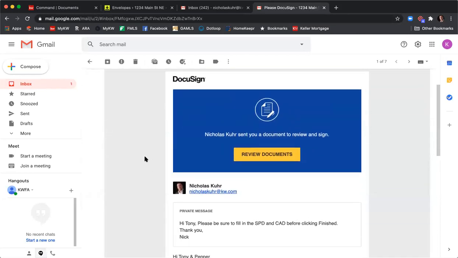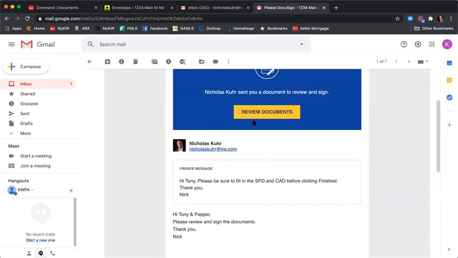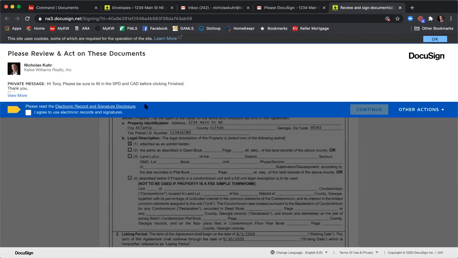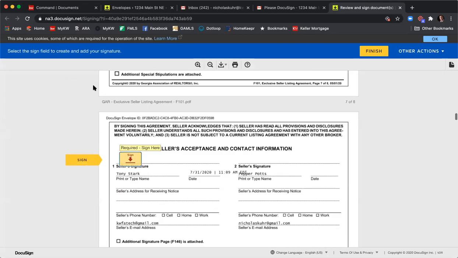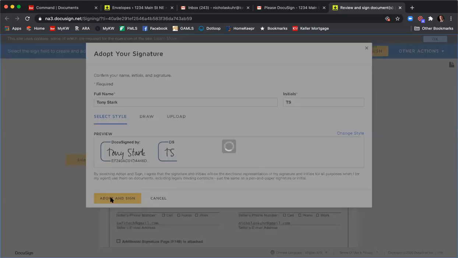I'll scroll down. You'll see here's my private message to Tony. It says, hi, Tony, please be sure to fill in the SPD and CAD before clicking Finish. And only Tony's going to see this private message. So I click on Review Documents. All right, and then I'll click on I agree to use electronic records and signatures, continue, click Start, and then Sign. It's going to ask your clients to confirm their signature fields, so they can change it if they want to. They have different options. Click Adopt and Sign.